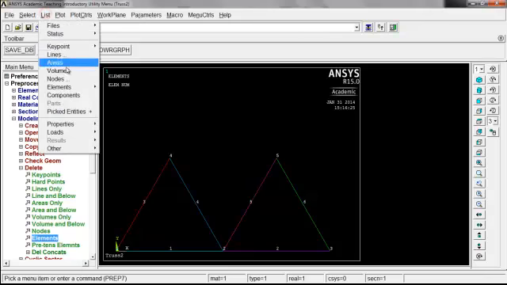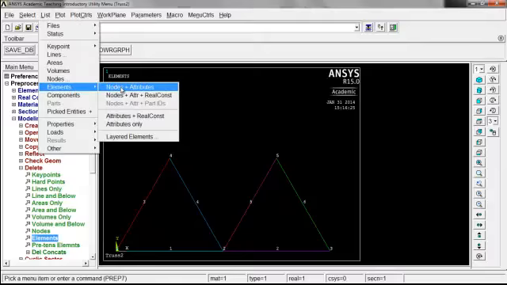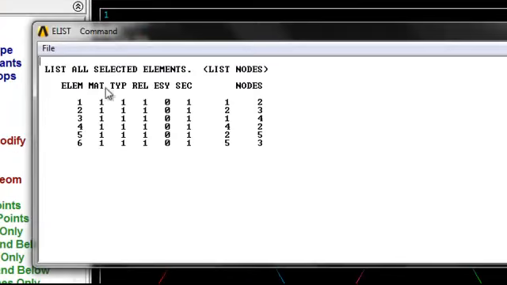Also, again, another check, if you go to list, elements, and attributes, and there you can see each element number 1, 2, 3, through 6. And in the material, so we had one material type, so that was number 1. The real constant 1, and some other information, what nodes the elements are made up of.